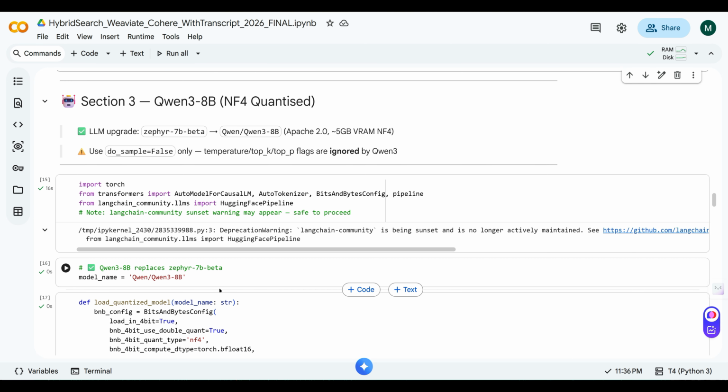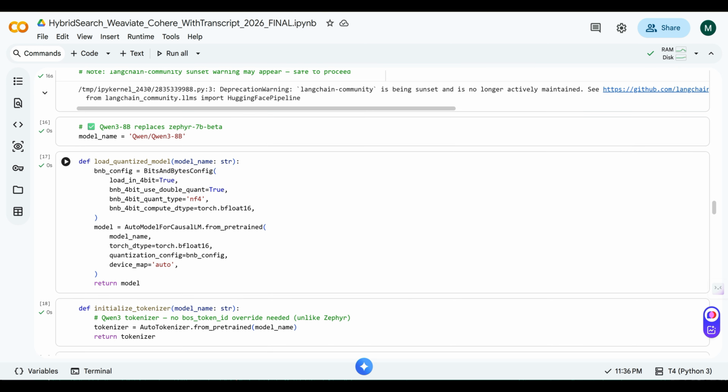After that we have the quantization load: NF4 4-bit quantization via BitsAndBytesConfig. This loads Qwen3 in approximately 5 GB VRAM instead of 14 GB. This is the difference between running on a free-tier T4 GPU and needing an expensive GPU.